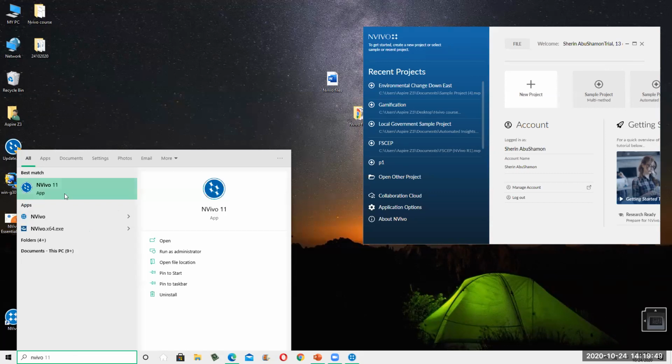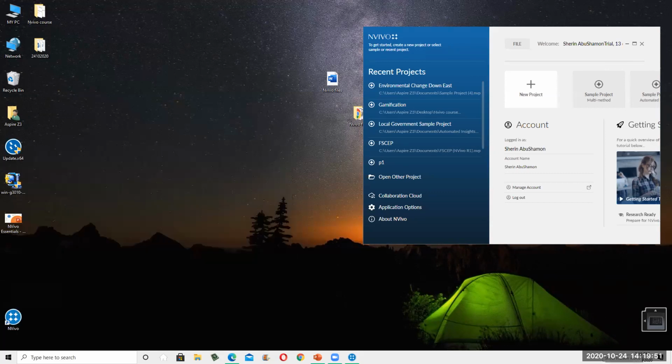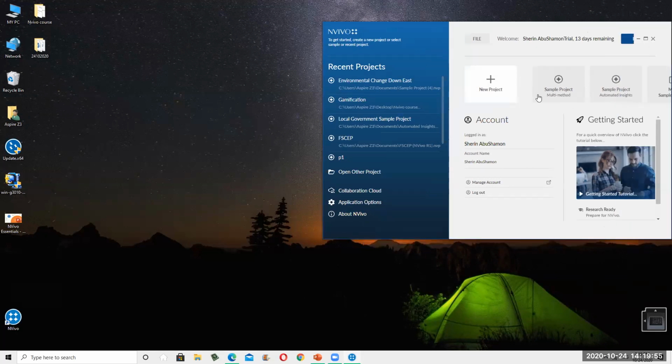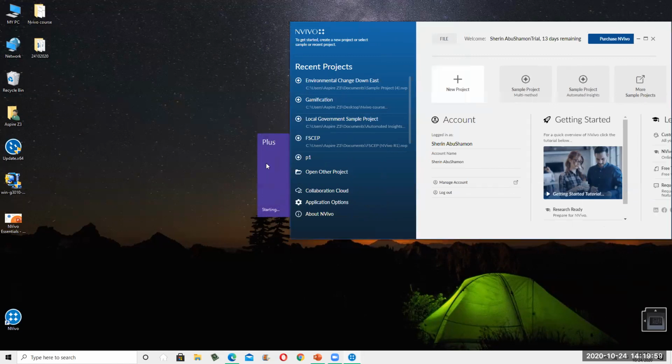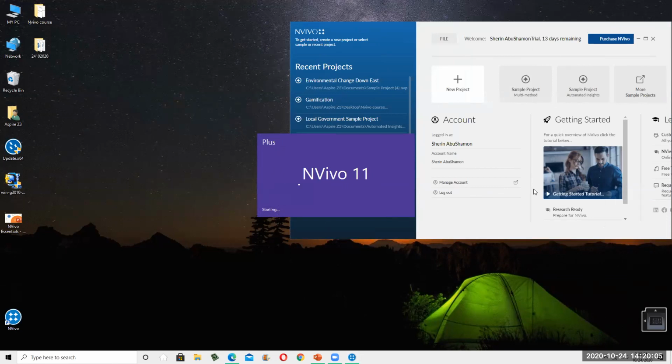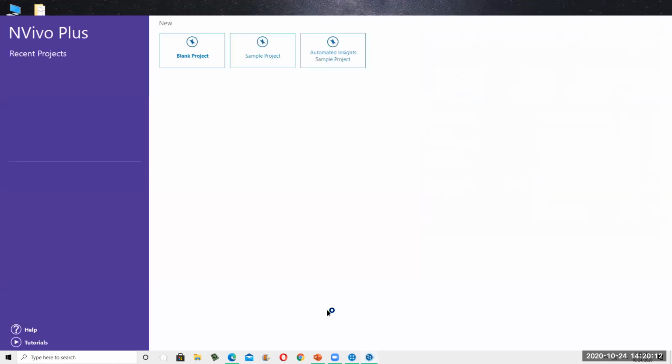I have a Plus version of this Mvivo, Mvivo 11. Maybe Mvivo 12 is more similar to Mvivo 11, to the new Mvivo, than my version, but this is what I have on my computer. So I'll share it with you now.